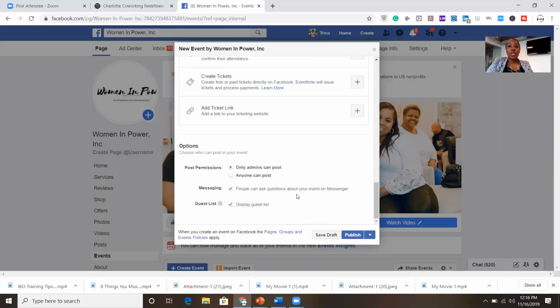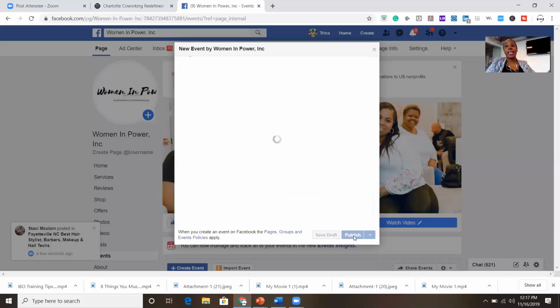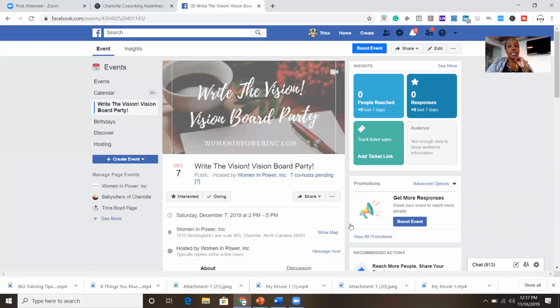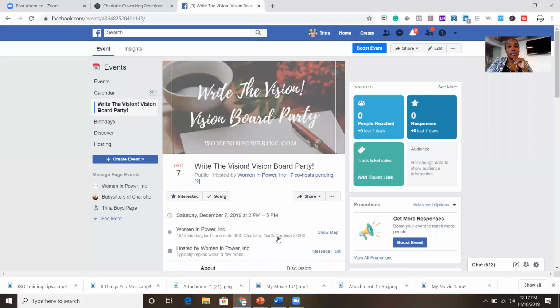But I think when I do my tickets, I am going to pull it from the website, only because I do want to draw traffic to my website, because we are trying to build our website up. So I'm going to do it from my website. So we're going to publish this event, and when I get ready to add my ticket link, I can just go on and just edit it. And this is how it looks.